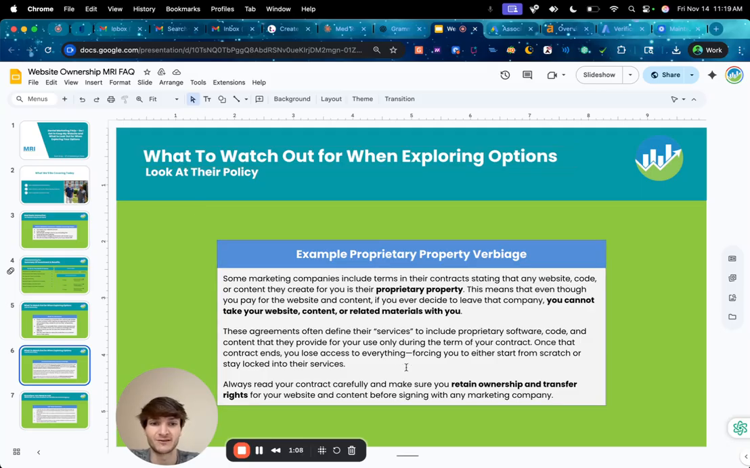And then, this entire section right here, where it says these agreements often define their services to include proprietary property software, code, and content that they provide for your use during the term of your contract. Once that contract ends, you lose access to everything. So essentially, you're going to have to start completely over. You're going to have to build a new website, and they may even get rid of other services they've done if that's their property, like blog posts, Google My Business optimizations, all that stuff. So this is very, very important.